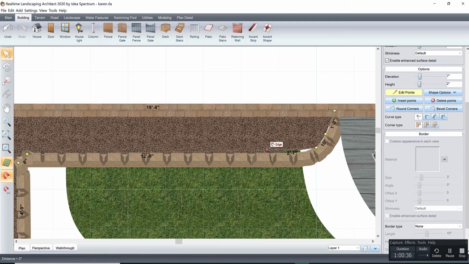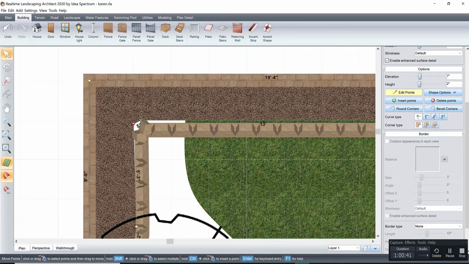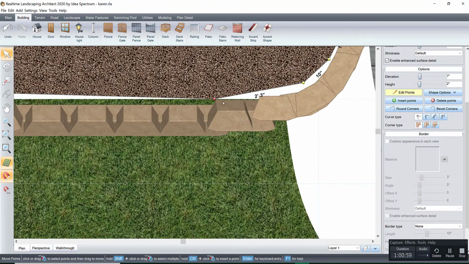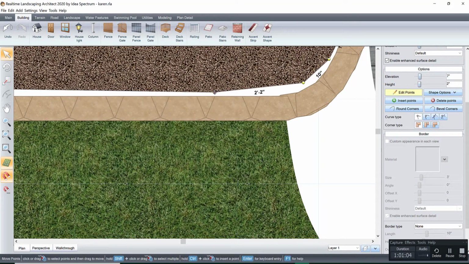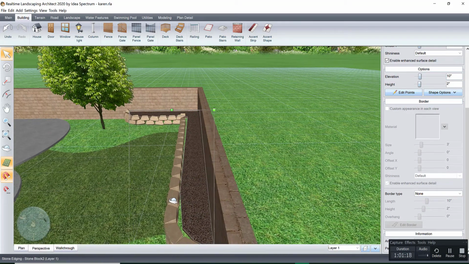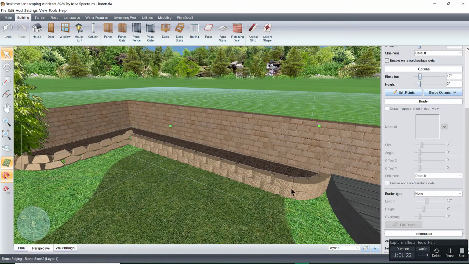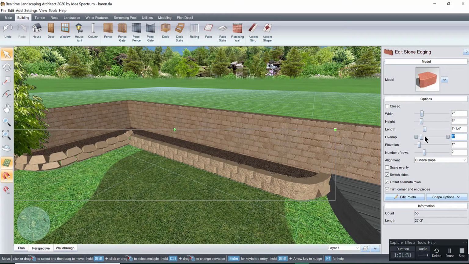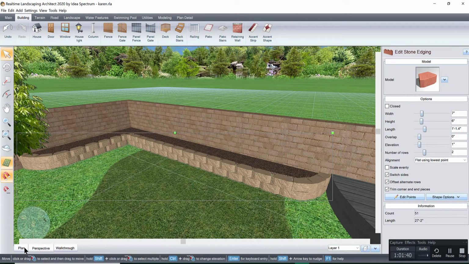Whoa, yeah, real sensitive. Okay, I'm going to move the elevation up on this and see if it'll let me do something to where it looks nice. Wow, it's going to be tricky. Oh, aligned flat using lowest point. That's how we do it. I knew there'd be a way.